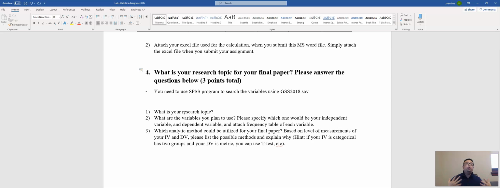So what will be your research topic, such as degree and income, maybe the association between degree and income, maybe that could be your topic. Please let me know what your topic is so far, and what kind of variables. You can choose one independent variable and one dependent variable, and attach the frequency table so that I can know your recent choice of those variables. Then I can see your choices, and I can see what the possible methods are.